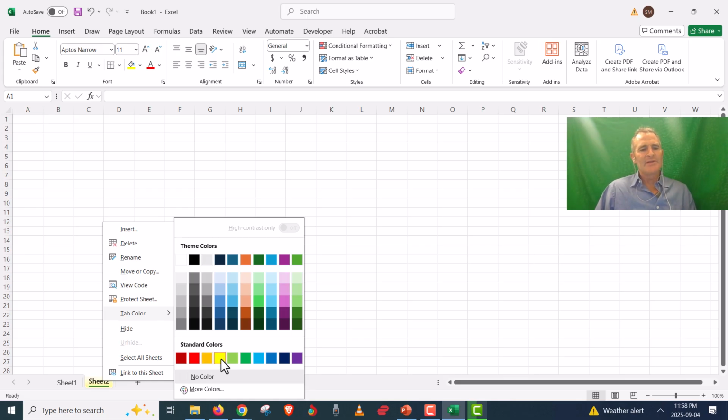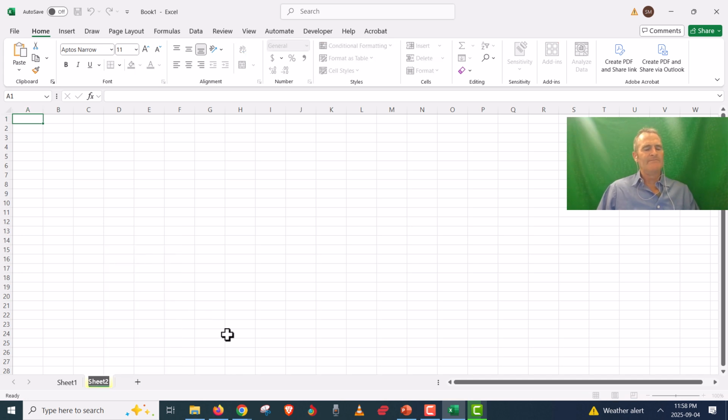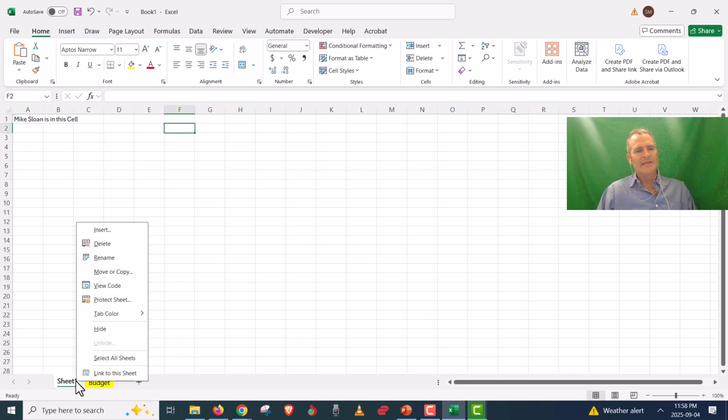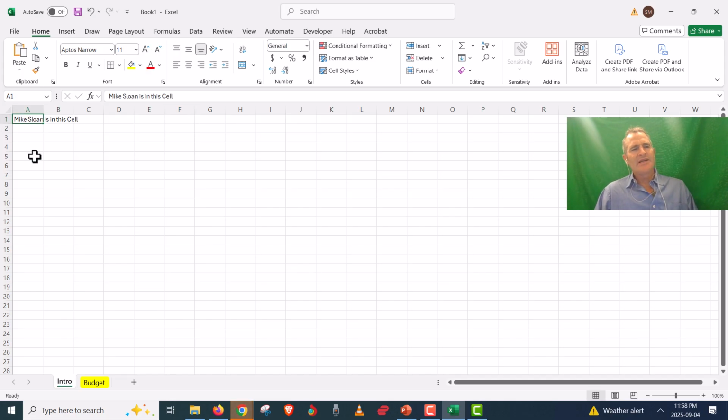Like if I wanted that to be yellow or something, and I wanted this to be a different name, like this was my budget sheet or something, and this was my intro sheet. Right-click, rename, intro. Just getting to things by right-clicking. So I'm back on the first sheet again. You can see I typed some words in there.